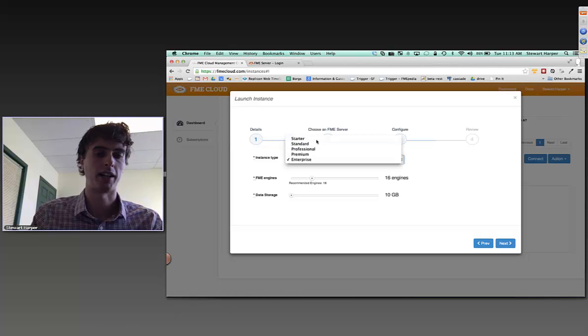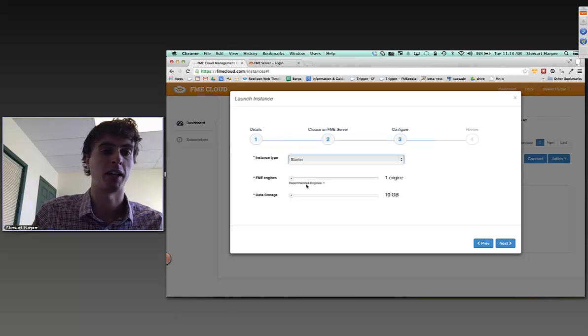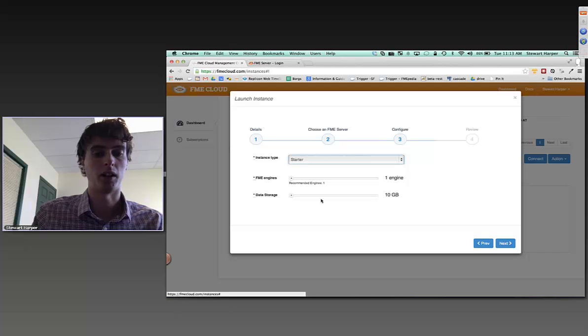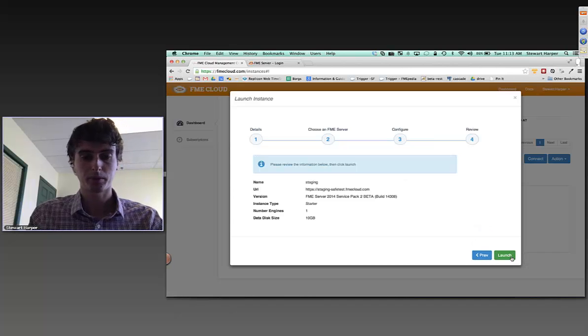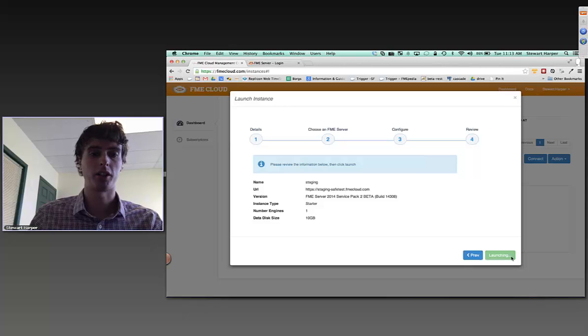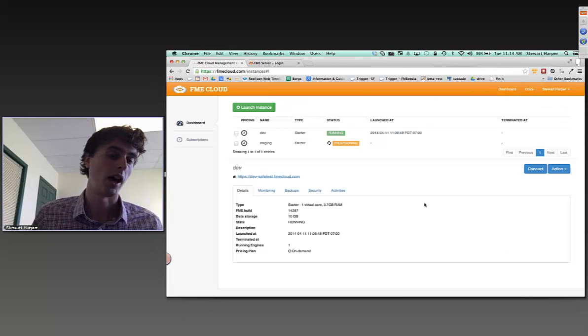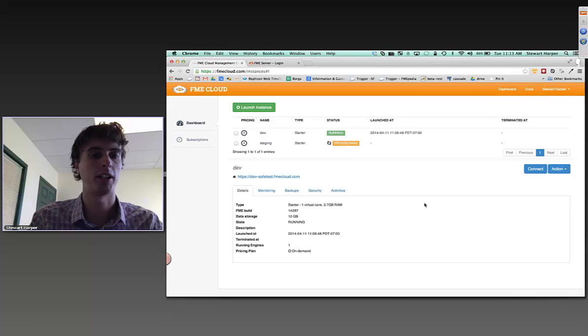We'll just launch a starter instance, which most people begin with to test their ideas with. It also depends how much data you're putting up there. If you're uploading a big data set onto the machine to process, you need a lot of storage, but we just need some more instances. Okay, so I can do that now. I can click launch, and that's it. It takes about 10 minutes for the machine to launch, and then you have a fully functioning FME server machine that you can publish data to and start running your workspaces on there.